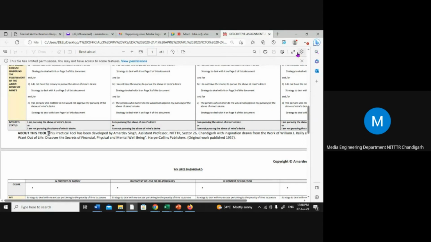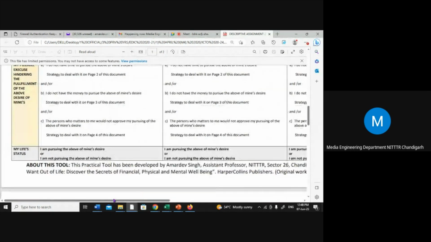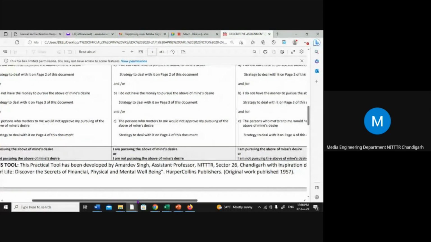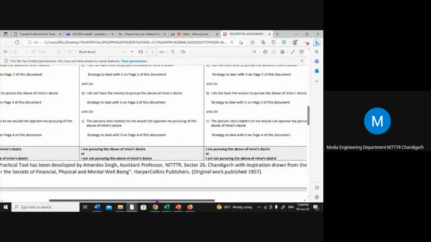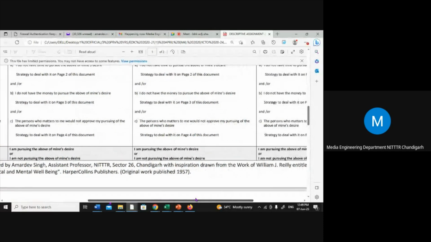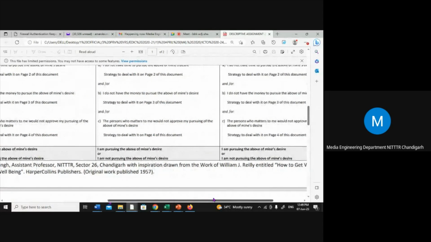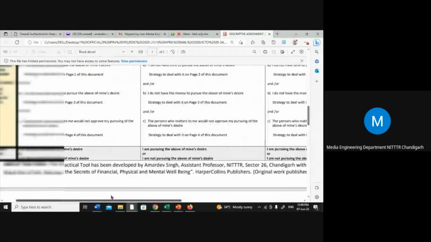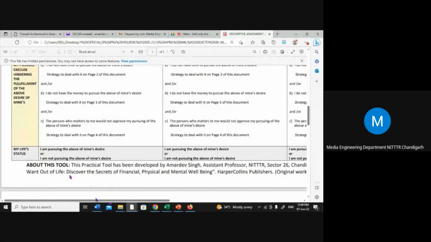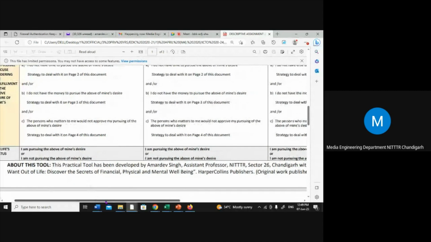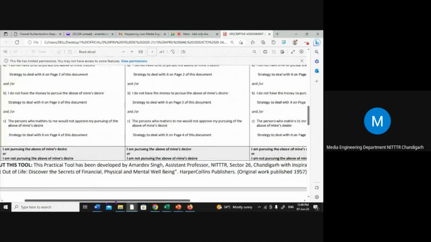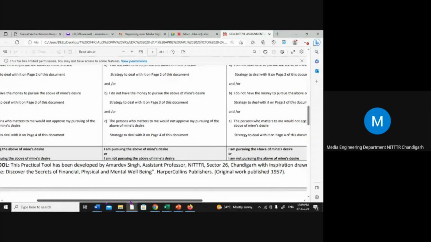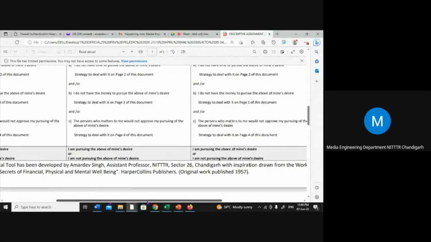If you read downstairs, I will zoom it up. This practical tool has been developed by Amardev Singh, Assistant Professor, Sector 26, Chandigarh, with inspiration drawn from the work of William J. Raleigh, entitled How to Get What You Want Out of Life: Discover the Secrets of Financial, Physical, and Mental Well-Being, HarperCollins Publisher, original work published in 1957.